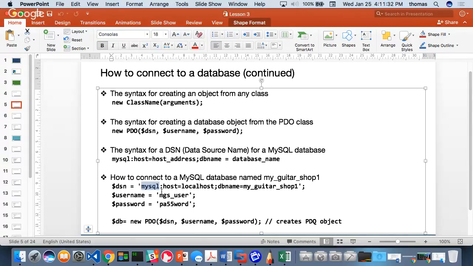In this case, MySQL. Next, the host. Where is it? Localhost. That's where it is, right? The default port is 3306. We don't need to know that. The DB name. What's my DB name? GamesDB. That's my DB name, right? So I need this piece.